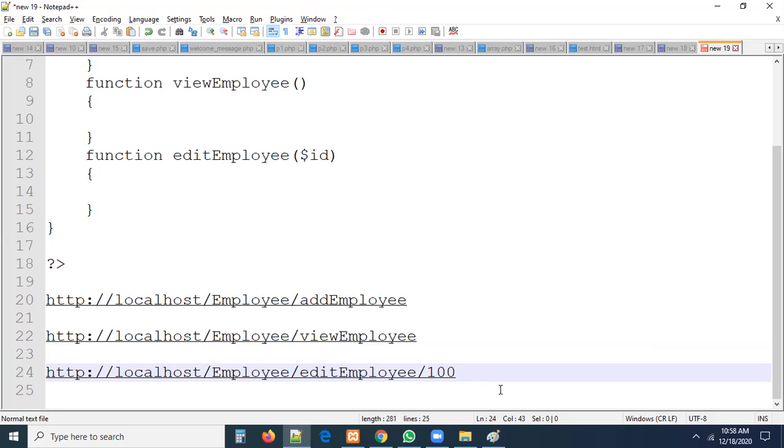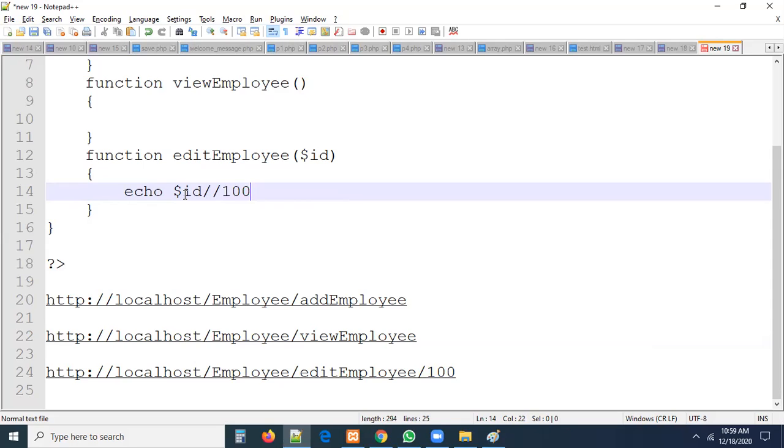What is the meaning of it? The first segment is the controller. The second segment is the method. And the third segment is the parameter to the edit employee method. I mean, in this ID, the 100 will be saved, guys. For example, if you echo $ID, you will definitely get 100 here. That is the meaning of it. If you want to pass a parameter to a method, we have to pass it in the URL as the third segment onwards.